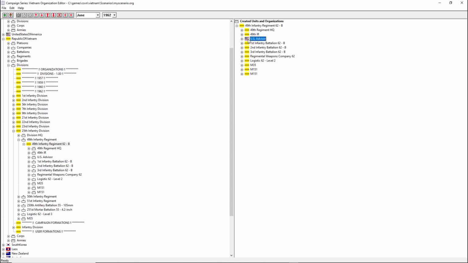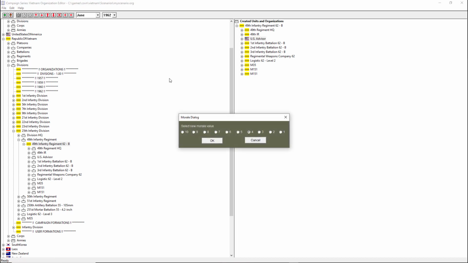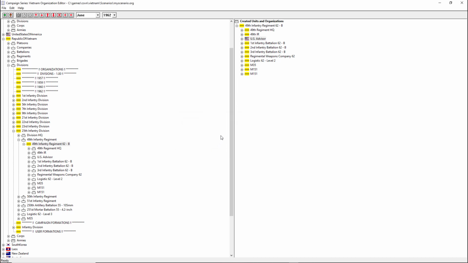You can adjust quite a few different things. For example, I want to give this advisor a higher morale, and you can do so by selecting this button here, change morale. The default morale for this particular regiment is 4. I don't want my U.S. advisor to have a morale of 4. I think it should have a morale of 8. So I can change it to 8, and you'll see that it changes to 8, whereas the other ones, by default, are 4.